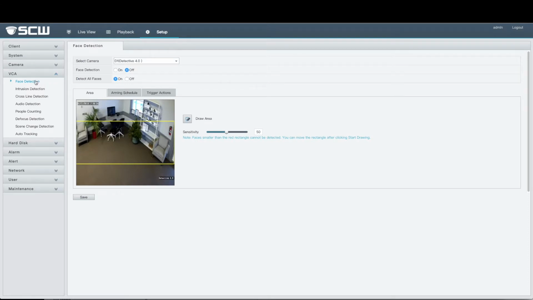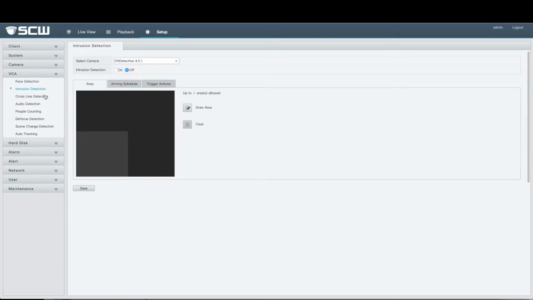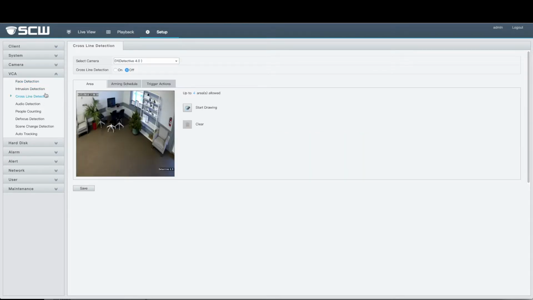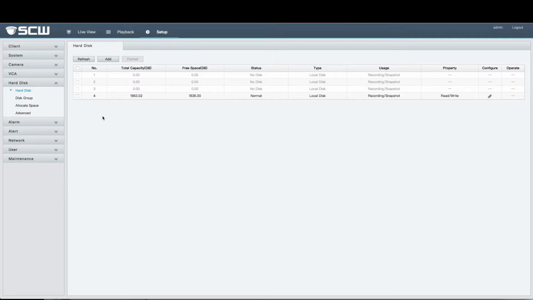Under VCA, we're going to find all of the analytic-based detection, so face detection, intrusion detection, cross-line detection, audio, people counting, defocus, scene change, and auto tracking if your camera is equipped with it. We do have a full guide on that on our website, so if you want to take a look at that, if you have any questions about setting that up and what they can do.